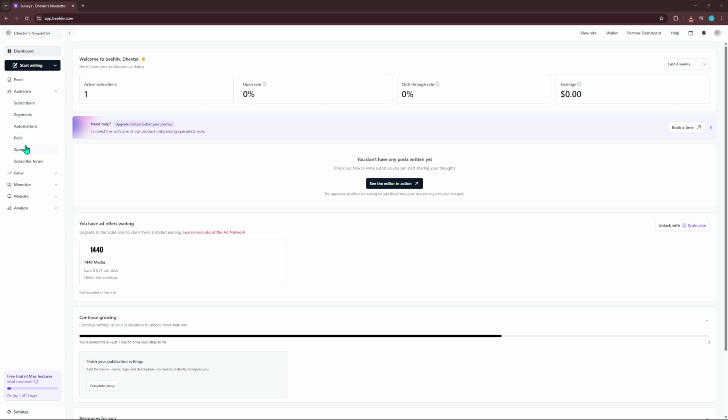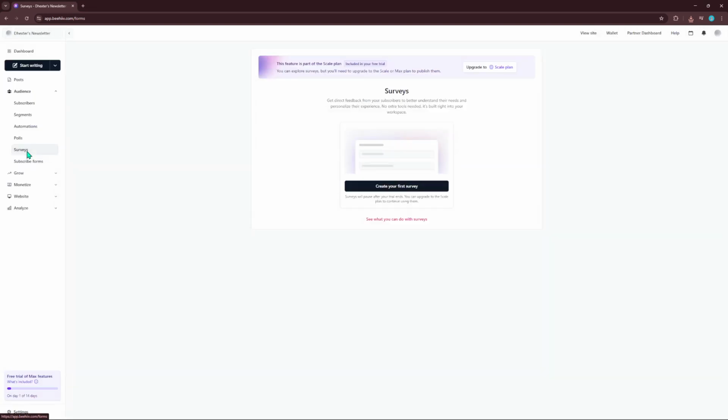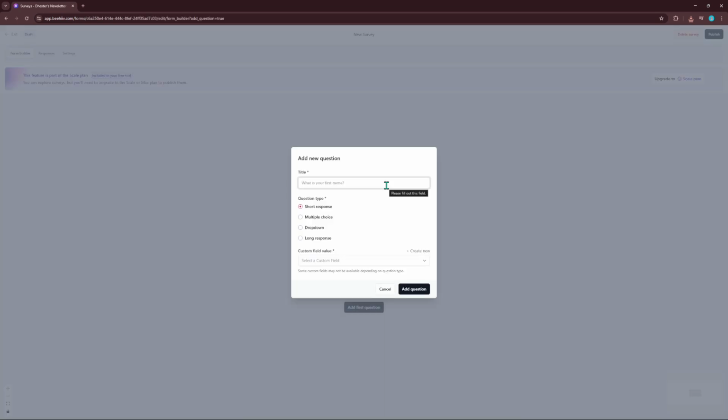Click Audience to open that area, then choose Surveys. This takes you to the place where you'll manage everything related to surveys. If you haven't created one yet, you'll see an option to get started right away. Click Create Your First Survey. This opens the form builder where you'll spend most of your time crafting the questions your readers will see.